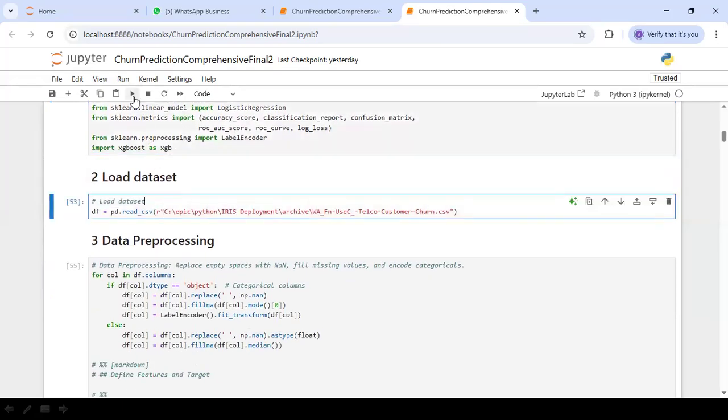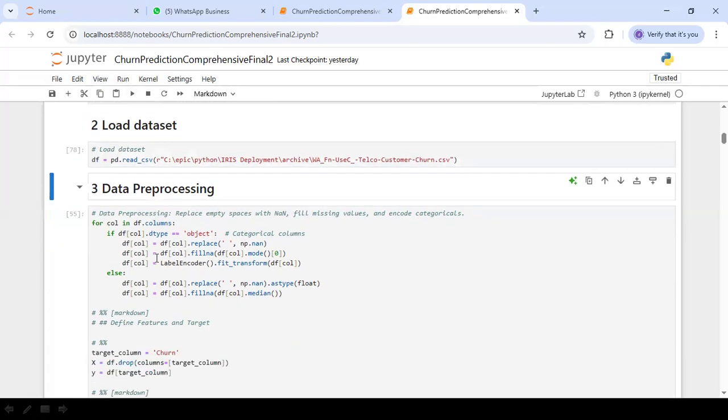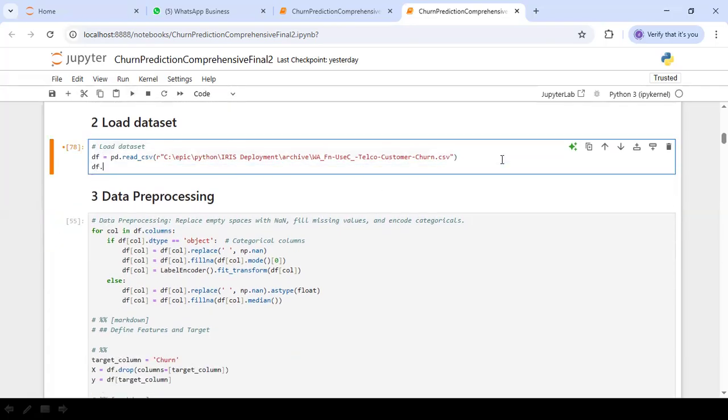And now I just load the data set. This is my data set. It will read it using the pandas package. So pd.read_csv will read this file's content and load it in a data frame called df. So the entire file data will get loaded into a data frame called df in memory. And then the next step is data pre-processing. I'll just do df.head to see the top 5 records. We will use df.head(5).